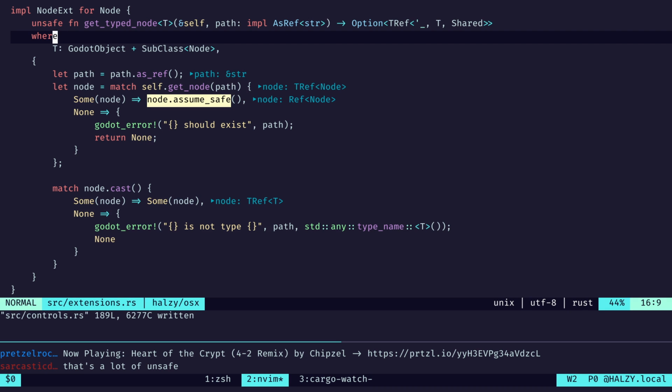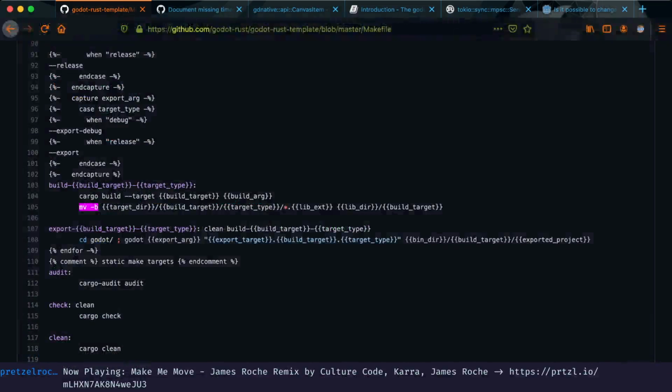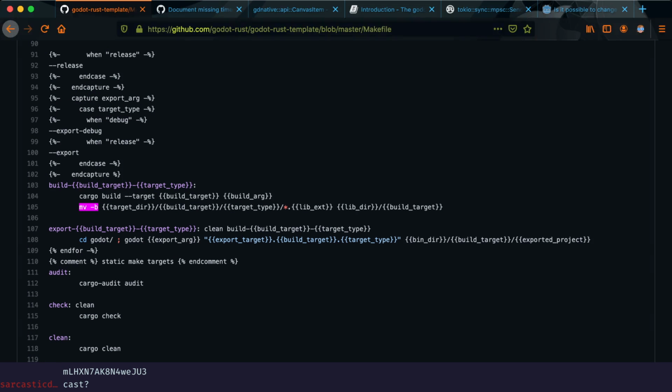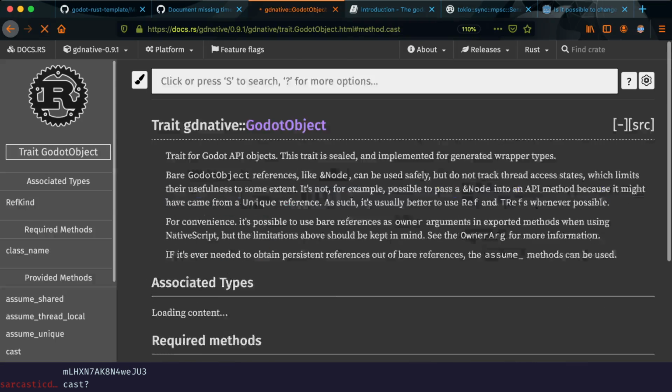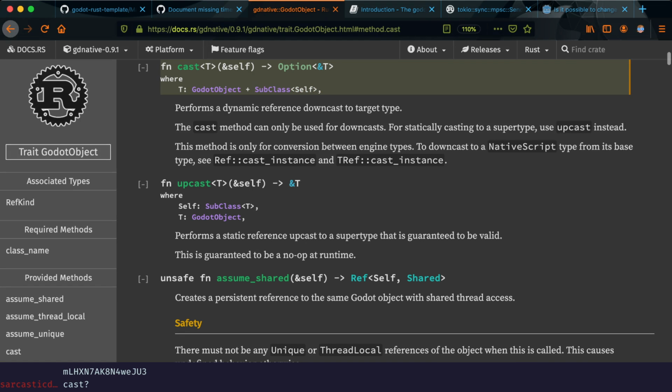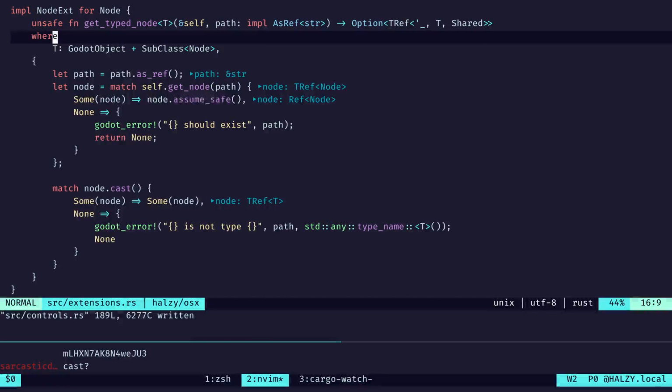And that's mostly just this. Is it just this one? This assume safe? As ref is fine. Get node's fine. Assume safe. Is cast? I don't remember if cast is unsafe or not. I think it might be safe. Let's see, where's cast? Yeah, it's safe. It's safe because of the type restrictions here. Yeah, cast is okay. It's really just the assume safe.